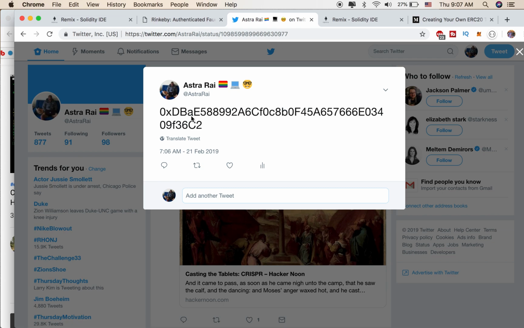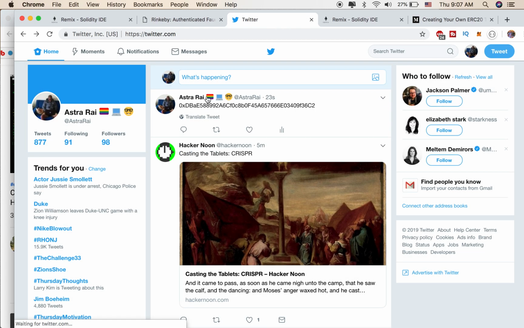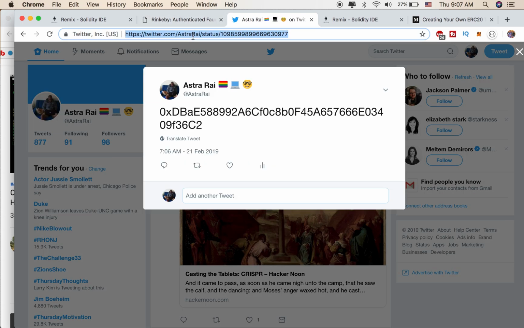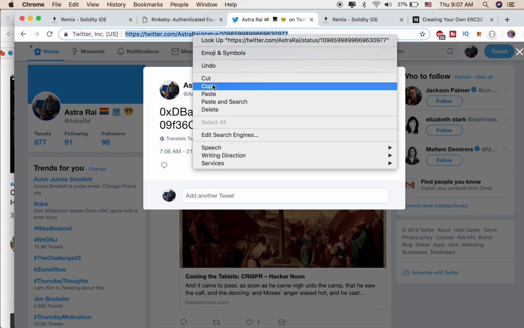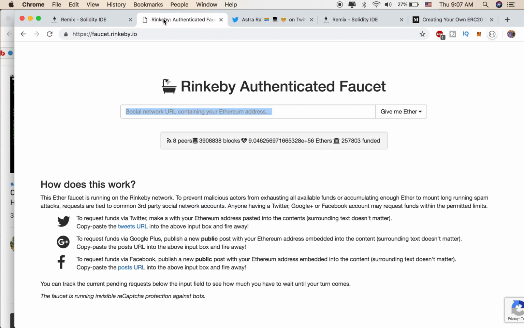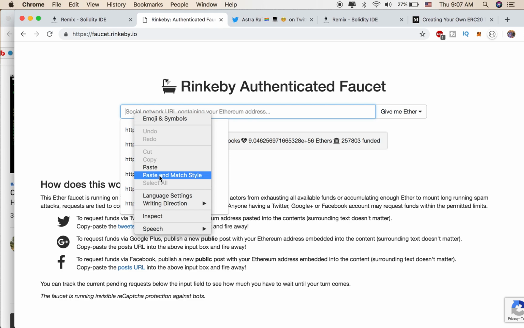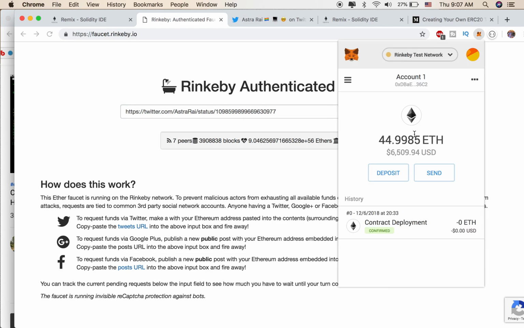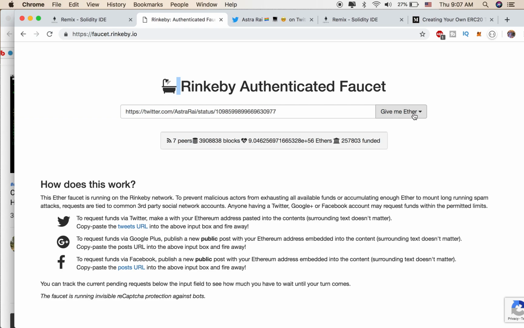We're going to, again, let me go back. We're going to select the tweet, take that URL, copy it, go back to Rinkeby, paste it, and we're gonna say, yo, give me some ETH. You have choices. You can select 3, 7.5, 18.75. We'll select 3.